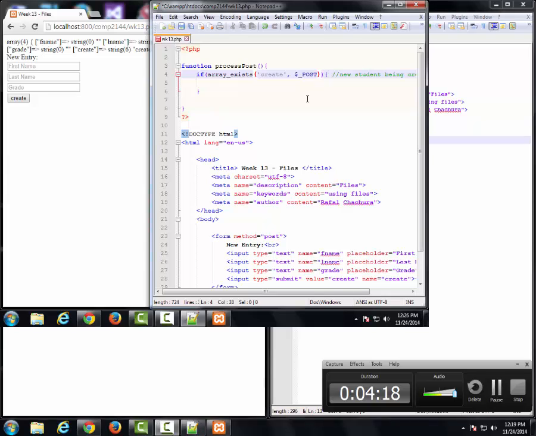So if I draw, each of my student records will be on one line in the text file. So that means every time I write a student record, I want to make sure that I write a new line at the end of the student record. Okay? And now I have different fields inside my student record. So I have first name, last name, and grade.